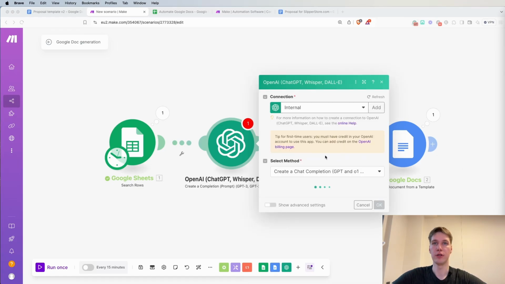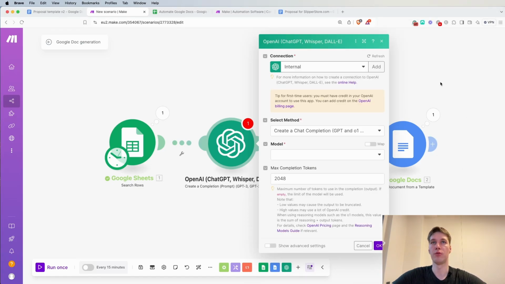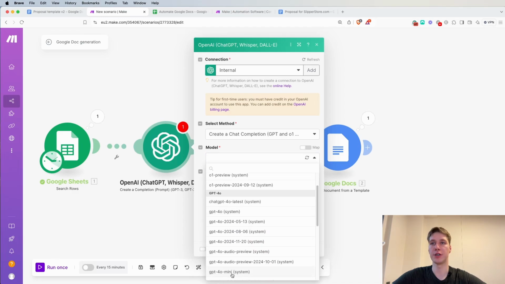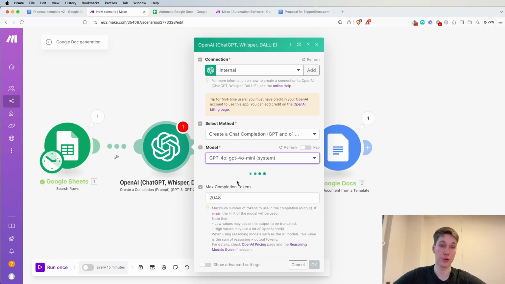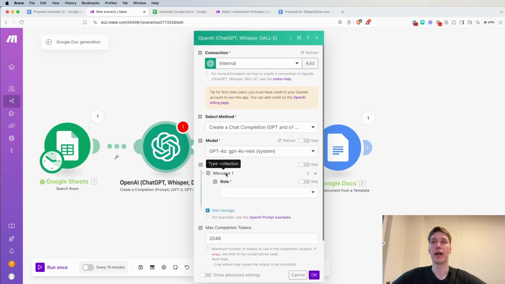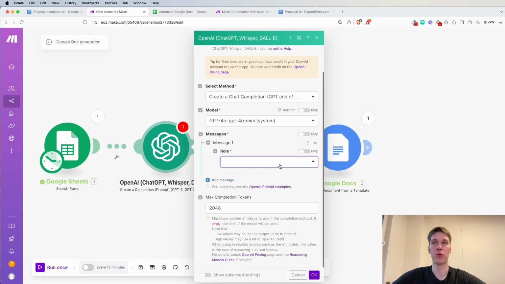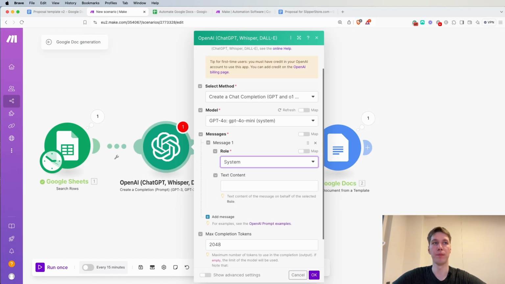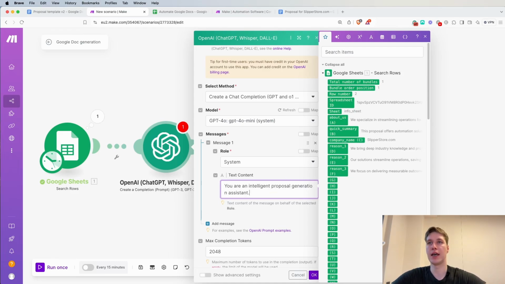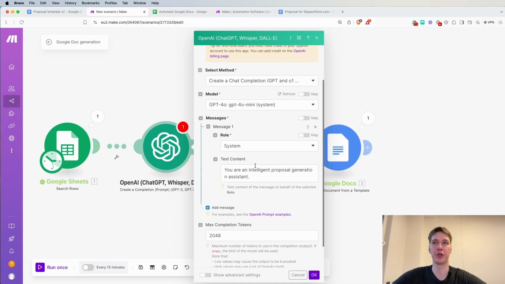Let it load. It can be a bit slow when I'm filming the videos. So for the system, I'm gonna select GPT-4o Mini because it's a quite reliable model and it's also quite cheap. For the messages, the first role we're gonna enter is a system role. For the text content, I'm just gonna copy from where I already have it, and it's gonna say you are an intelligent proposal generation assistant.